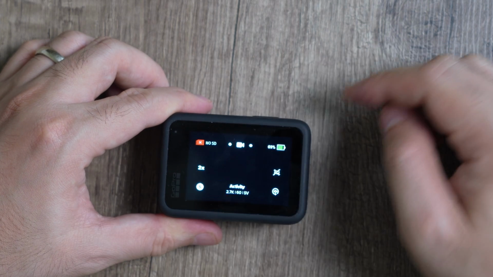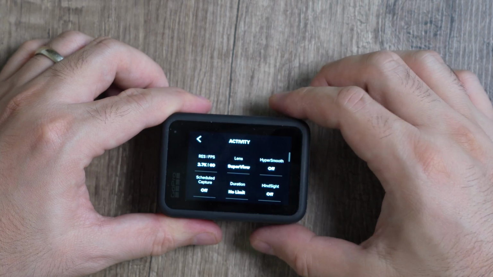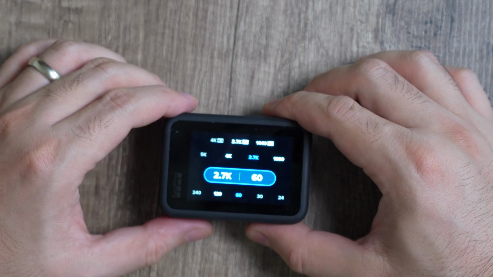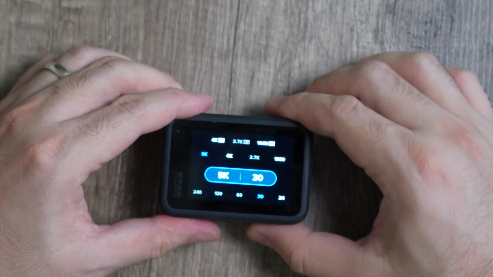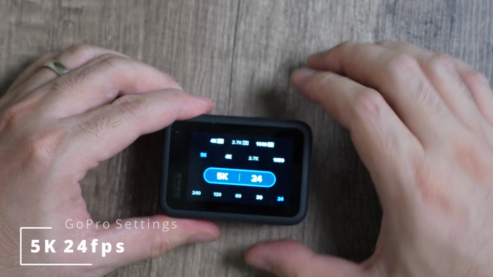I'll obviously have my profile set up there, so I'm just going to show you what I use. I use the camera in 5K, 24 frames per second. This is what I like the most.